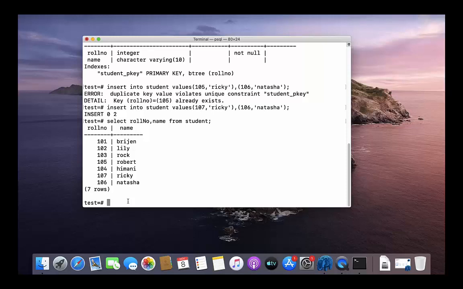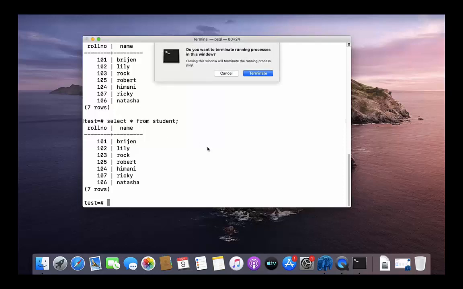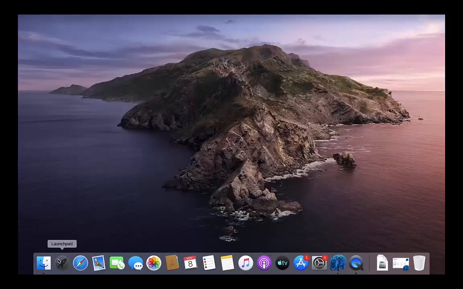If you want to select all the columns present in your table, then you don't need to write all the column names. You can simply write select star from table student. Here the result will be the same. Okay, let's just quit that. Open pgAdmin.